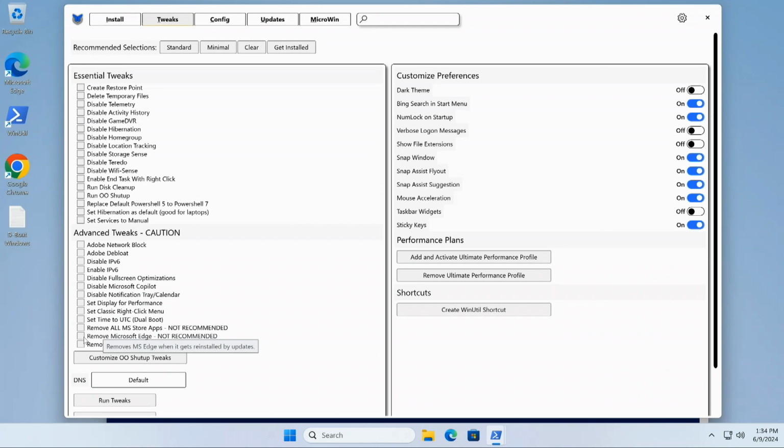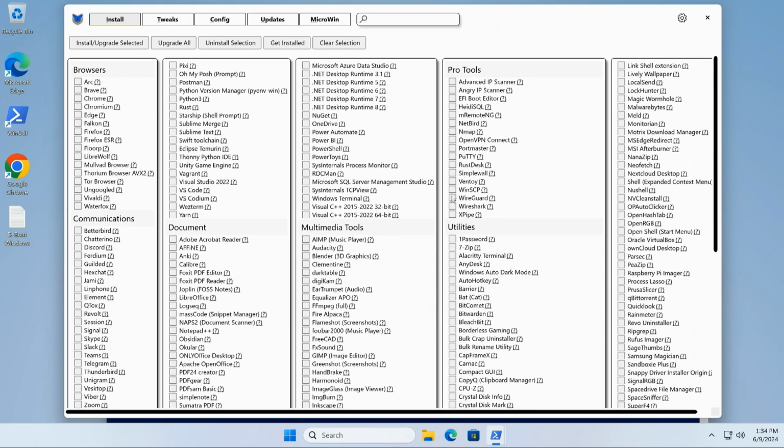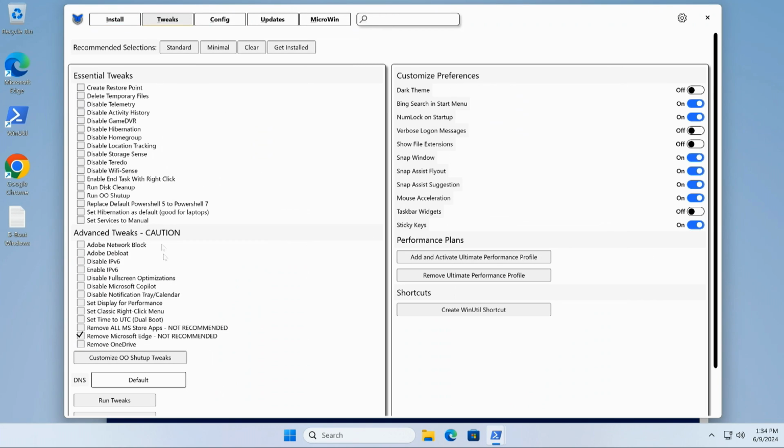Okay, one thing that I didn't do originally is I didn't remove Microsoft Edge, and he says it's not recommended, but you're going to want to download whatever browser you want to use. Once you do this, you can also install a browser in his install section here as well, and it'll actually ask you if you want to download Firefox once you do this. But I've already downloaded Google Chrome, so I'm going to go ahead and run this.